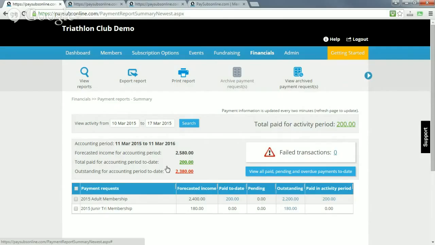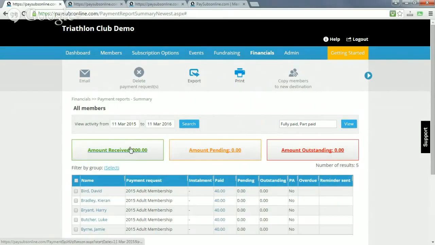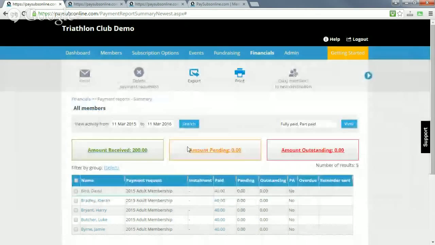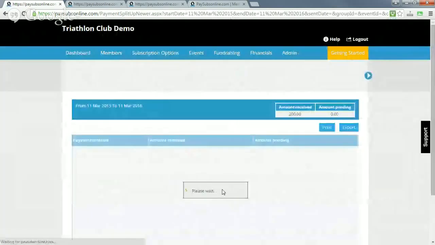So let me click on that £200. There's the guys that I've just recorded payment from. Once the system goes live for you, this will fill up with all the online payments coming through. You can click on the amount paid here. So I can see exactly how that's been paid. I can see a breakdown of how my income is made up.